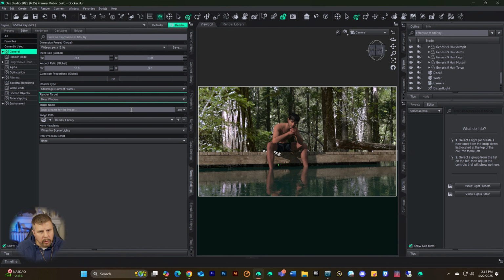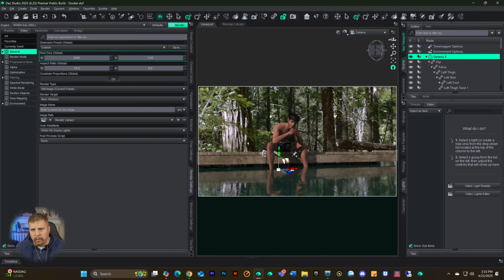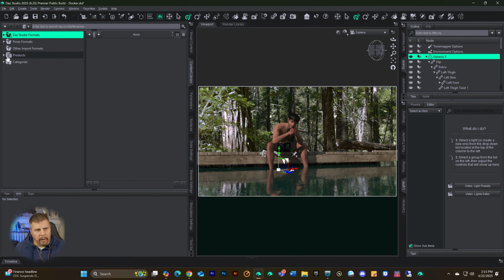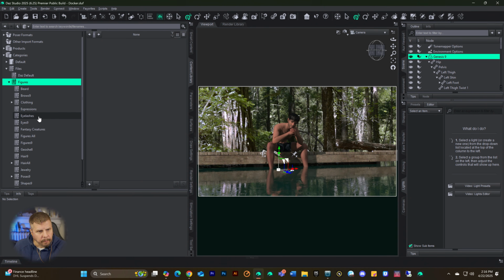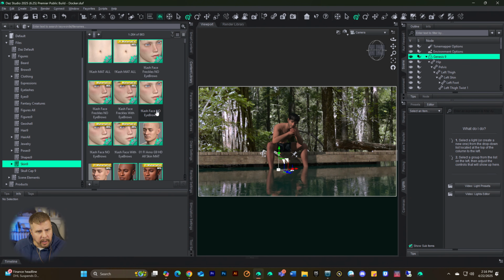And then let's do, all right. And this is still the color. There's something wrong with his skin color. It is too green. So we can either fix it. I'm not really liking the skin color, so I'm going to go back to my content library, products, not products, categories, files, figures. Okay, we're looking for skin.